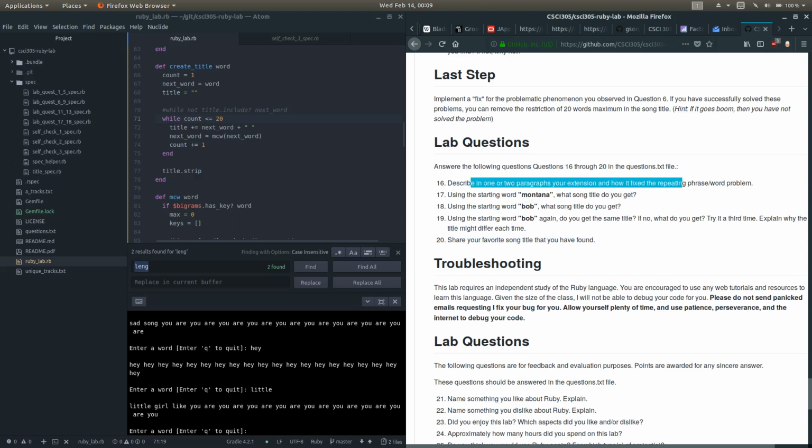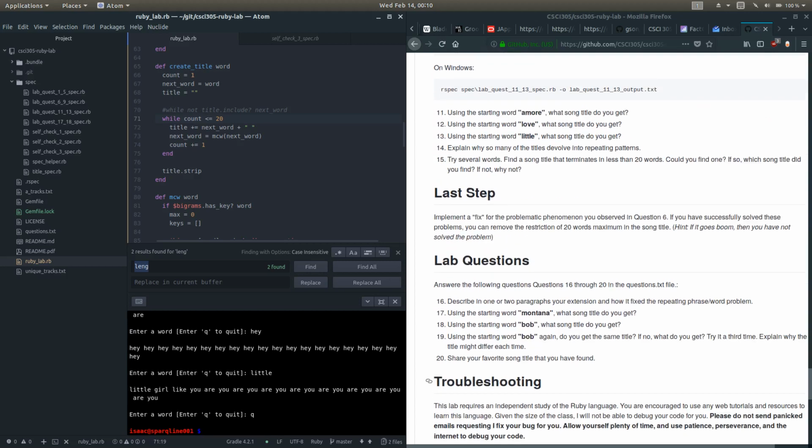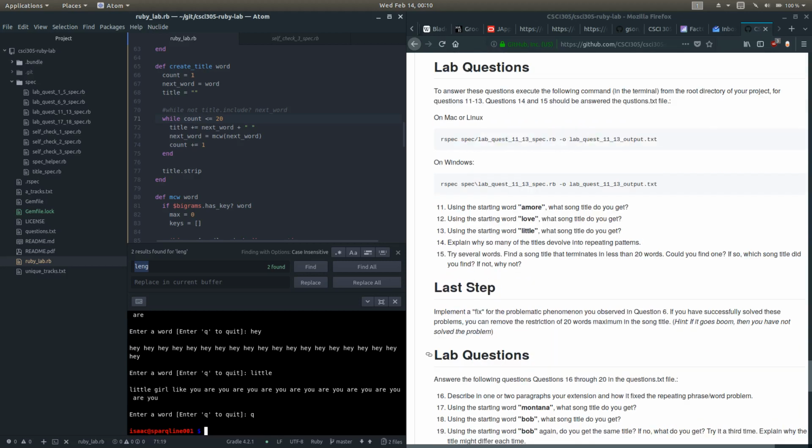There's a significant number of different possible answers for that. Describe in 1 or 2 paragraphs how you actually solve that. That's left open to you. Use the starting word Montana, right? We just saw that we got 2 different ones for that. There's a whole bunch of other ones. Bob, which song title do you get? You can get a whole bunch of different ones. And then obviously share your favorite song title that you found. Could be whatever you want. So lots of free points here for you to acquire.